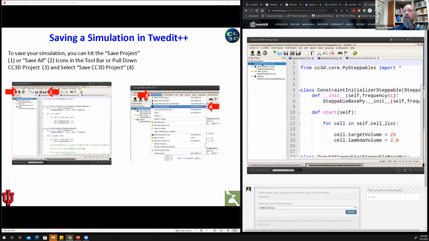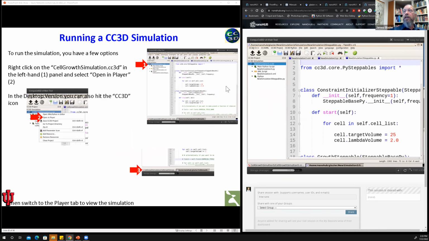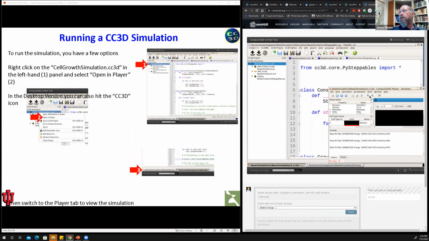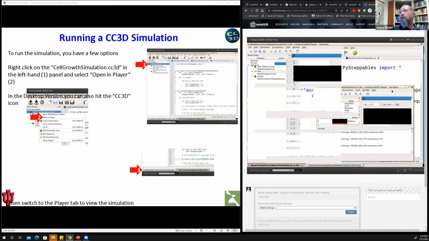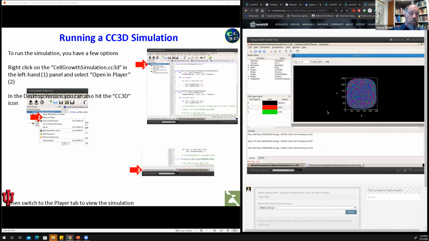And if I now want to run it, I can right-click on the name of the simulation and say Open in Player. And if I now switch my tabs back to Player, I will see the executing simulation. I don't know if anybody was able to do that along with me. I know several people have seen this so many times they could probably do it in their sleep, but probably for a few of you, it's the first time seeing that.